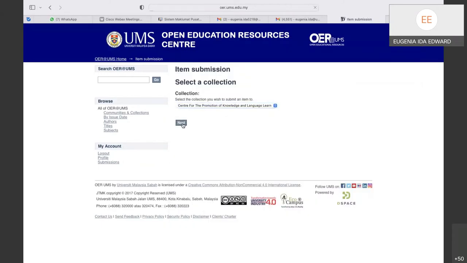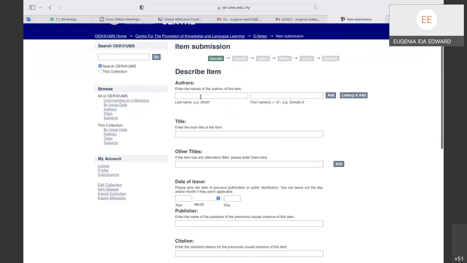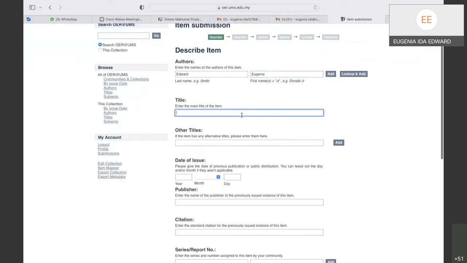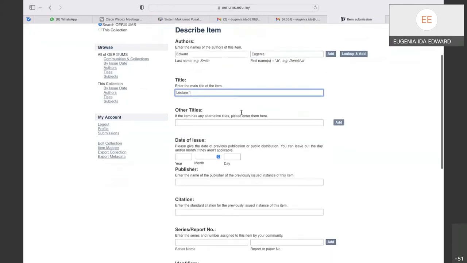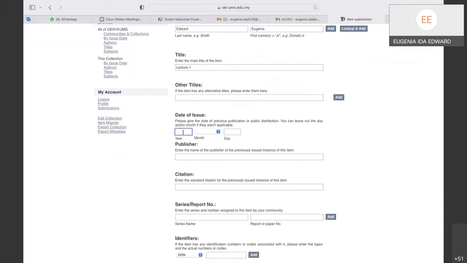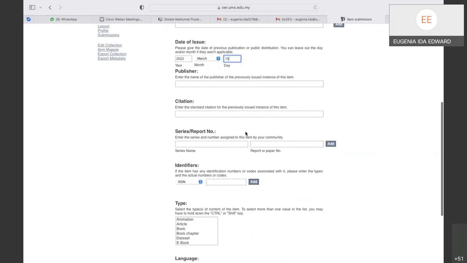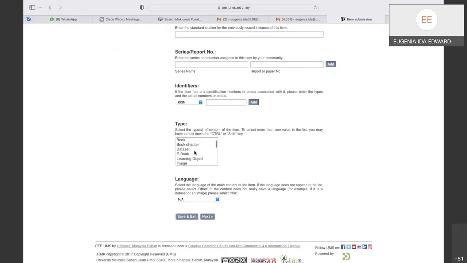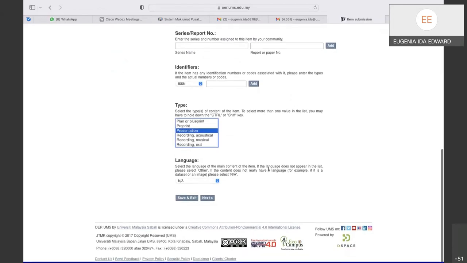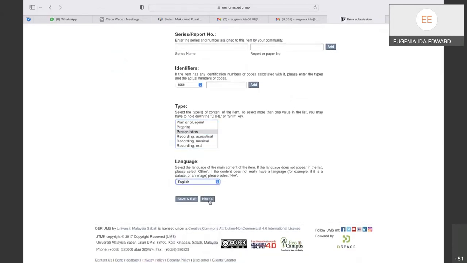Next, you just key in your name, last name, and then the title, lecture one. This one is very important. It won't allow you to proceed if you don't key it in. So this one, March, I picked today's date, is it 15? Publisher, if you don't have any publisher, then we go here. What type of notes? Presentation, for example. Language, just put English, next.